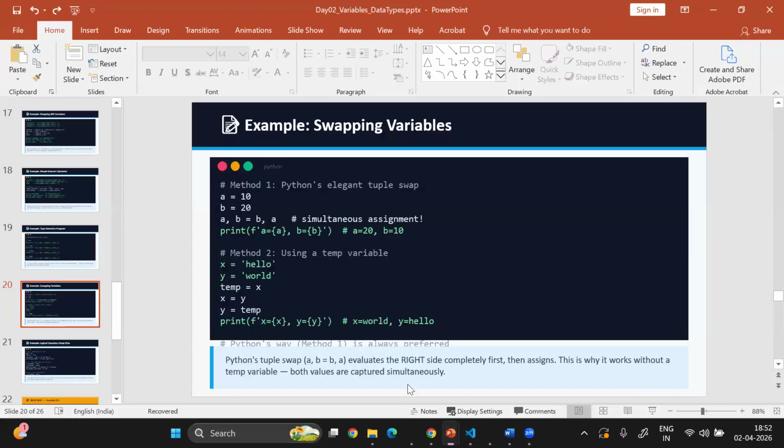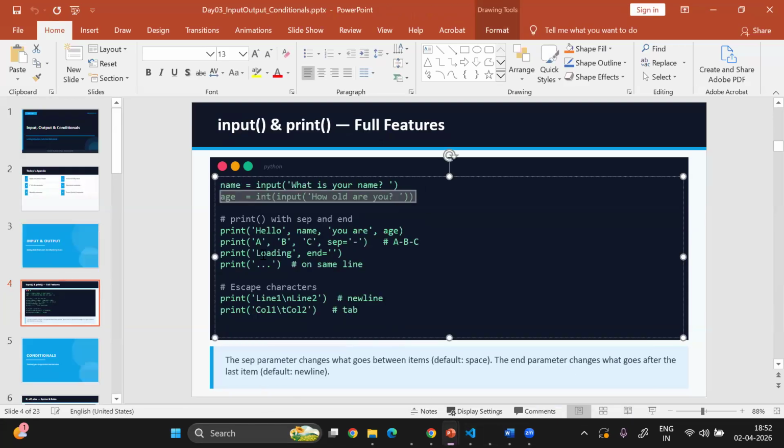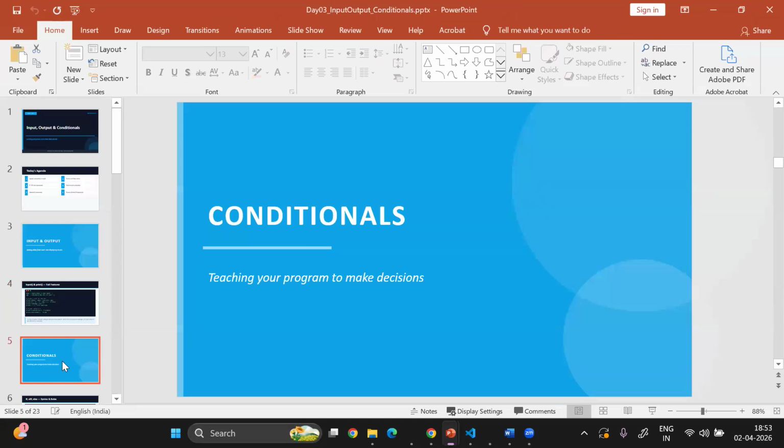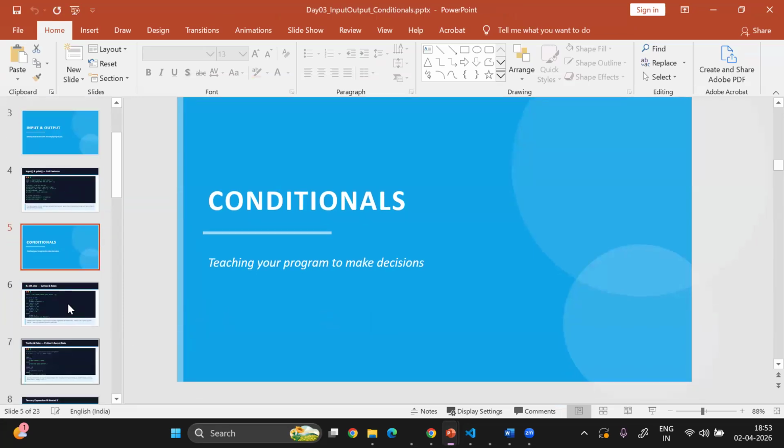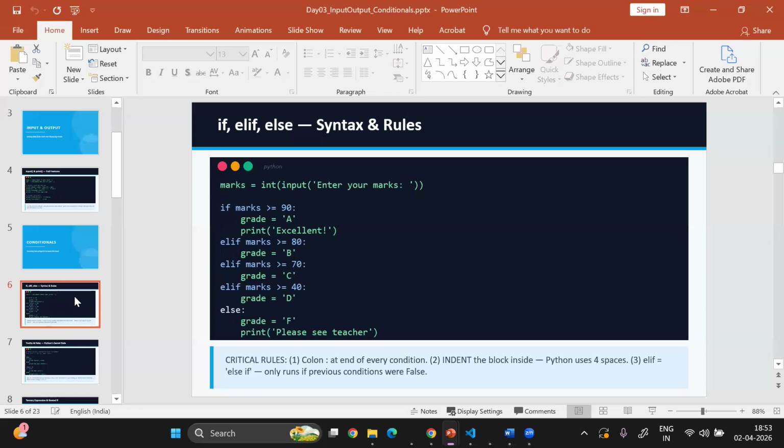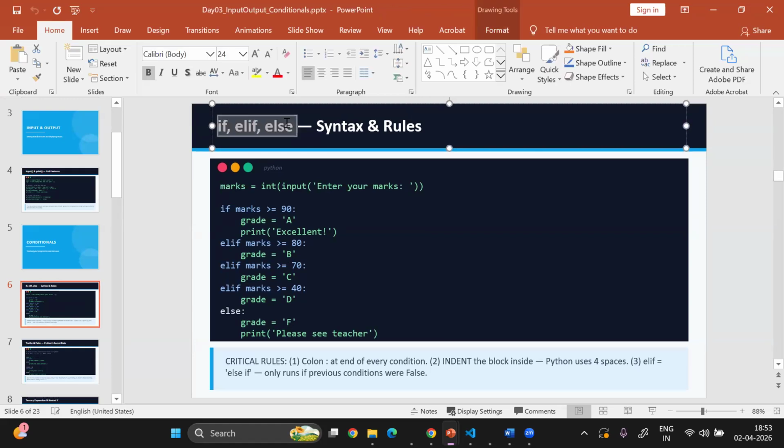So where are we now? Now print with sep and end: hello name age. I think you have to try all these things. I'll put everything in the chat box and I'll make you try. So conditionals, you want to continue this? I'll just give a heads up on this, and the hands-on exercises I'll give you tomorrow. Okay, I'll just start with if else.